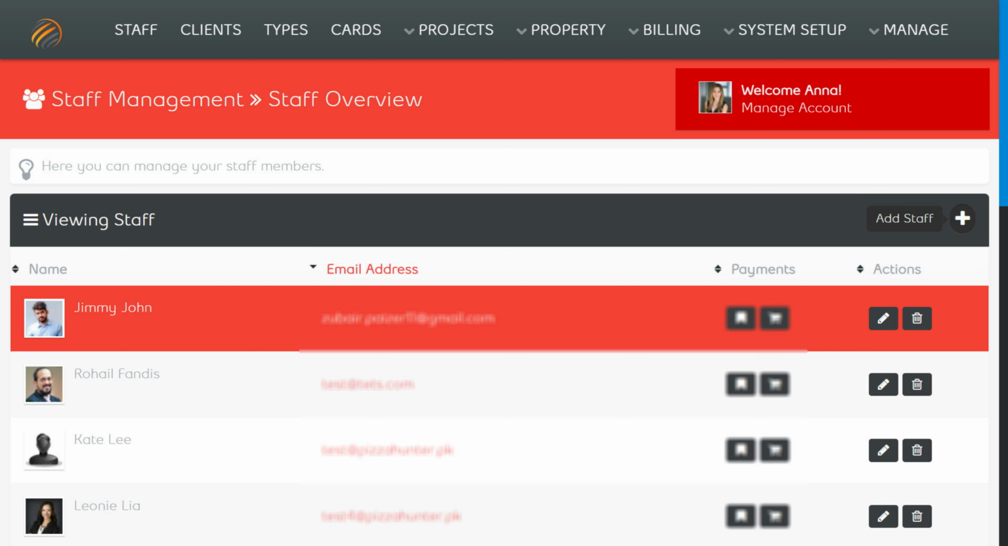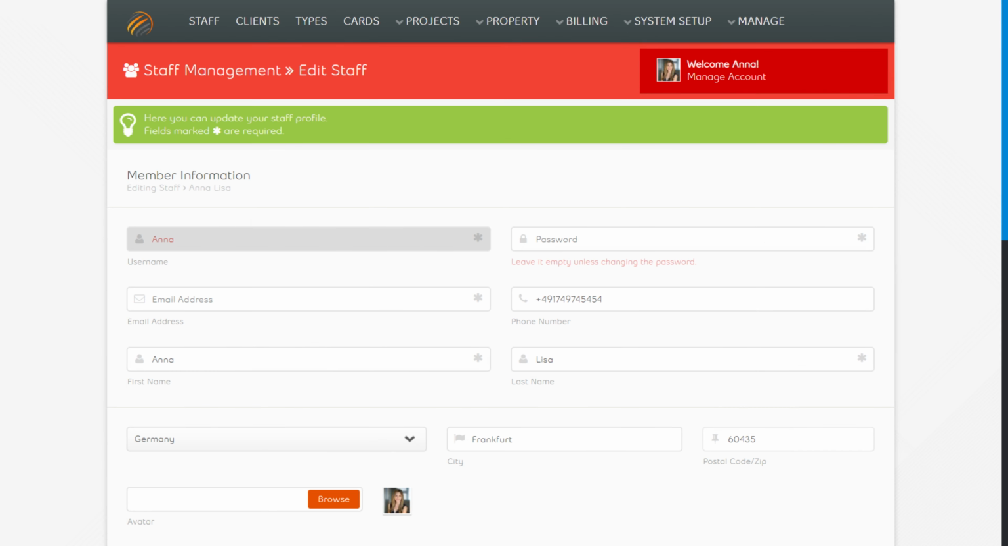How to add staff member. Managing your team in IT-Land CRM is a breeze, especially when it comes to adding new staff members. To add a new staff member, simply click on the Staff tab and then hit the Add Staff button.